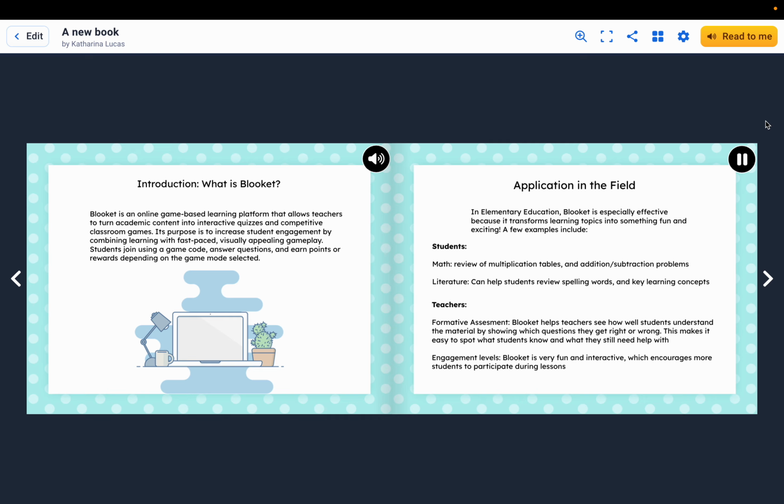Application in the field. In elementary education, Blooket is especially effective because it transforms learning topics into something fun and exciting. A few examples include, for students, in math, it can help them review their multiplication tables and addition and subtraction problems. And then in literature, it can help students review spelling words and some key learning aspects or concepts.